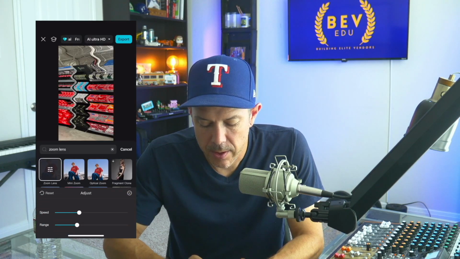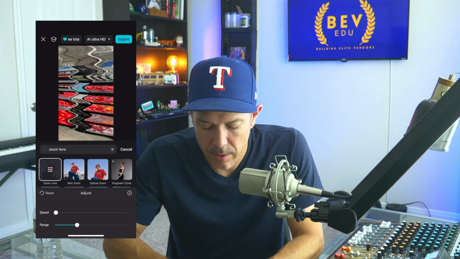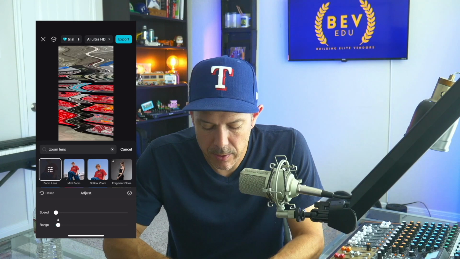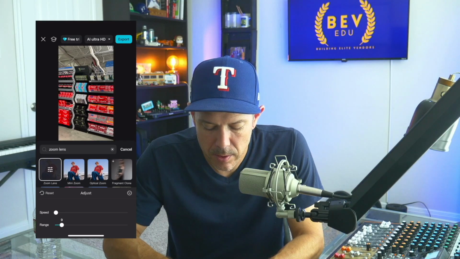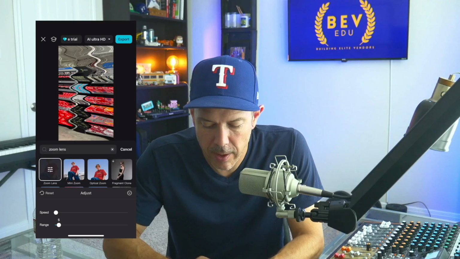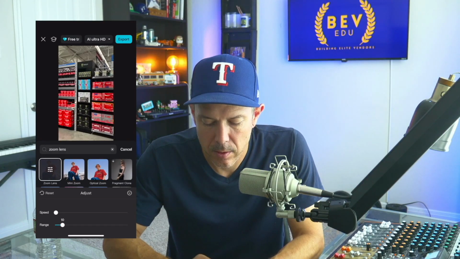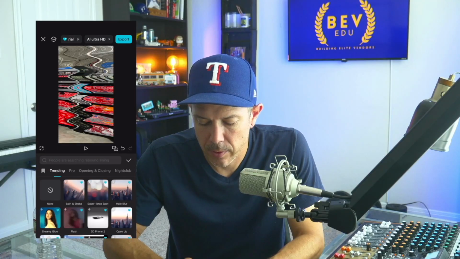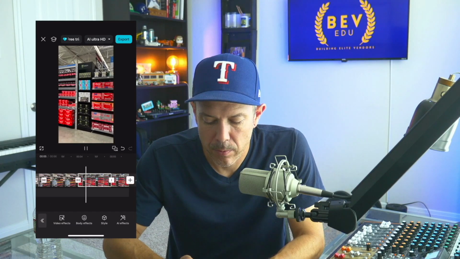Right, and then you can select the settings. I go as slow as I possibly can, and the range can probably be turned down as well. So maybe a 2 range. Nope, it's still not very good. Maybe a 5. Let's do 10. Perfect. Now let's see how that looks. Boom.